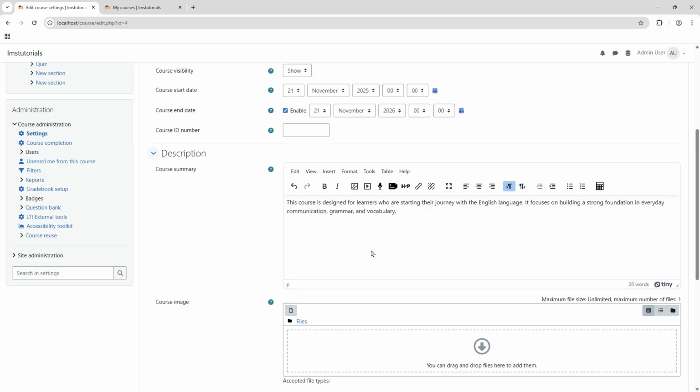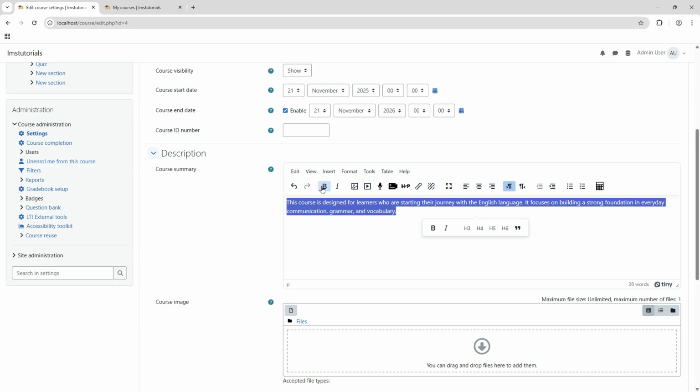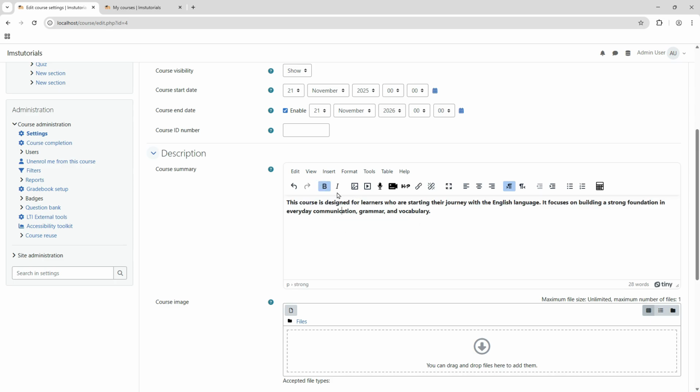This could be a text, a video, or HTML, anything. All those options you can put from this menu bar over here in this course summary. So let's say if you want to make all this text bold, I can do that. If you want to put an image here, you can do that as well, or I'll show you another way to put the course image. You can put a video also over here.